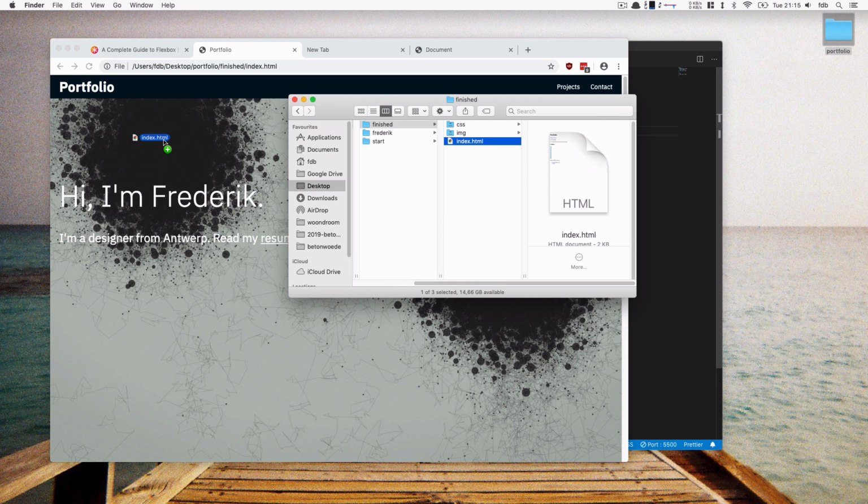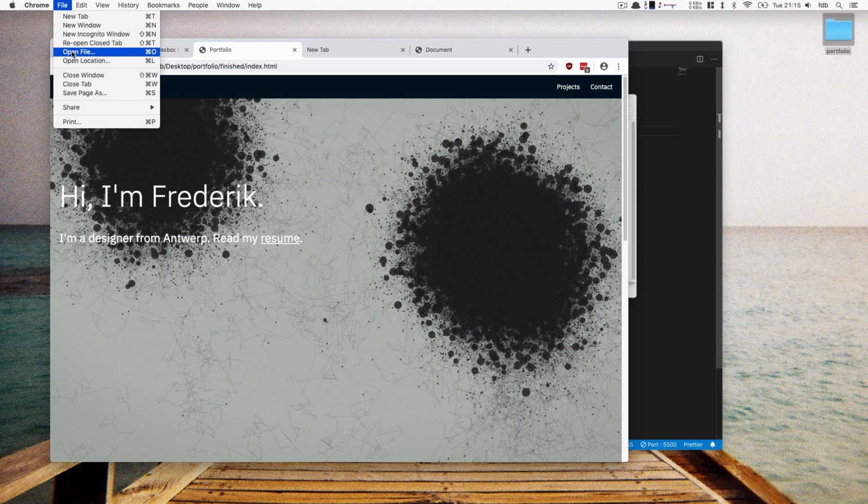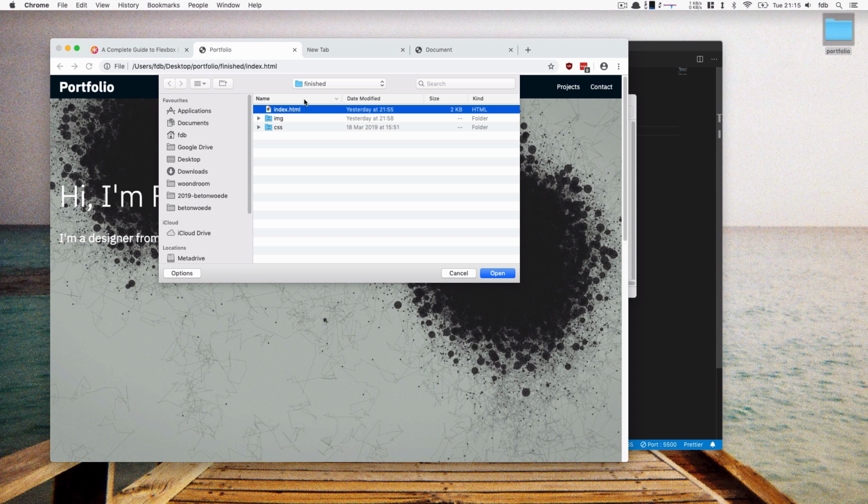You can either just drag and drop it into Chrome, double click if it's set as your default browser, or from the file menu, you can also choose open file, and then navigate to that finished folder and click open here.